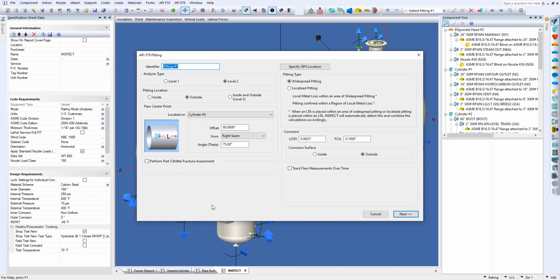Now, in Inspect, pitting is done to both level 1 and level 2, but there is also an option to do a level 3 assessment if the pitting location is both on the inside and outside of the vessel or the piece of equipment, since this also applies to piping as well.